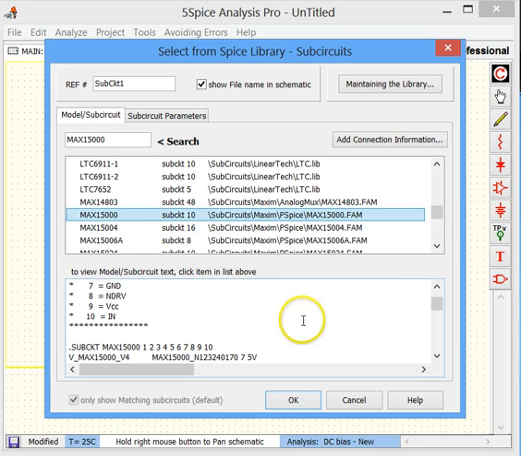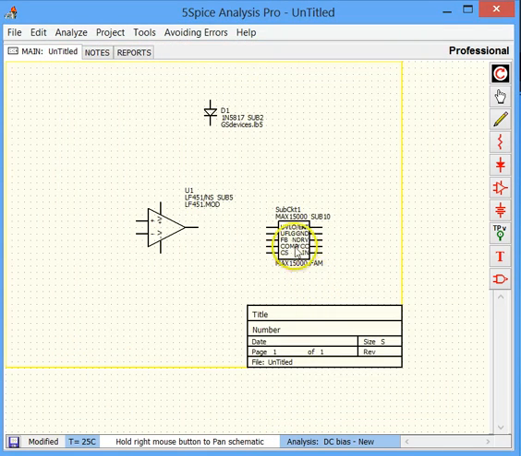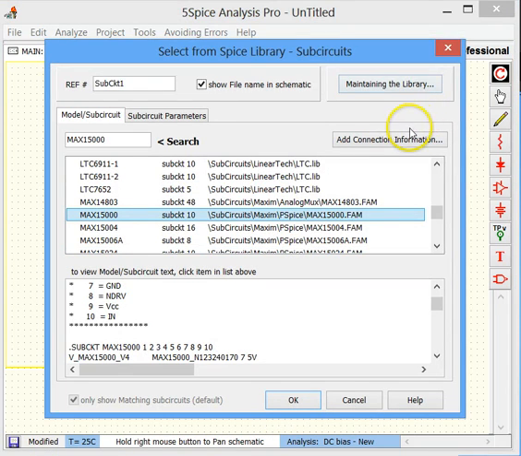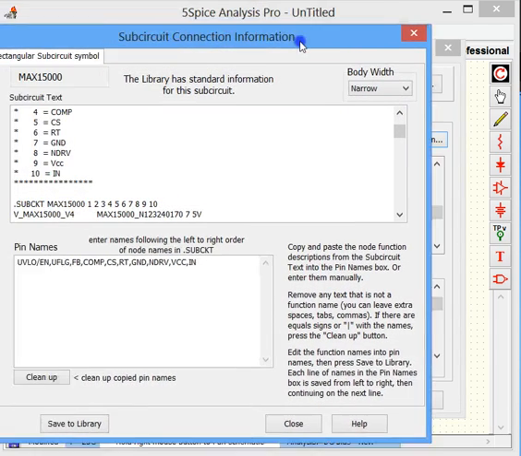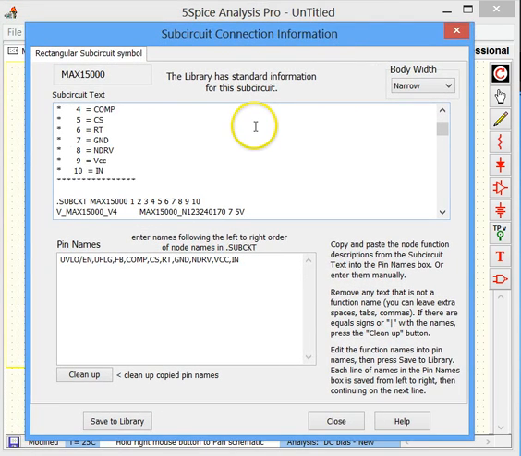Okay, so we can take a look again. Let's just say I'm going to use this. All right, well, we're going to have to change something here. Okay, so again we have standard information. I wasn't sure about that, and the body width was too narrow. The pin names were overlapping each other, so I'm going to widen that. That should be in the library, but for some reason it's not.